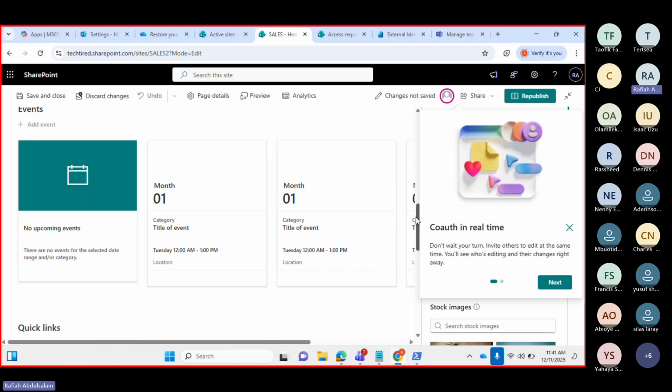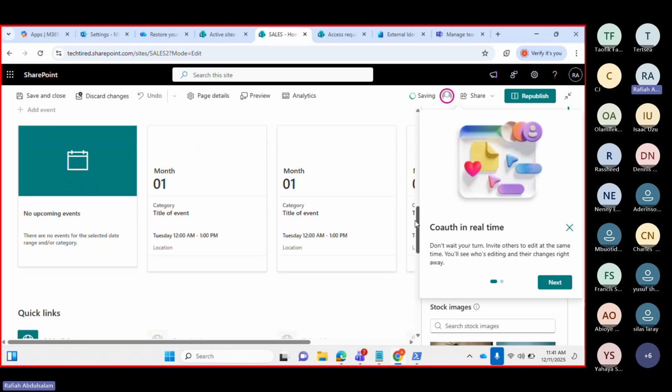If you have an upcoming event, just like how a regular website looks, right? But this is just intranet within your SharePoint site. It's not accessible to the general public. So once you're done, you click your save changes.